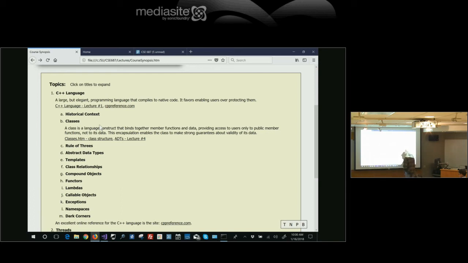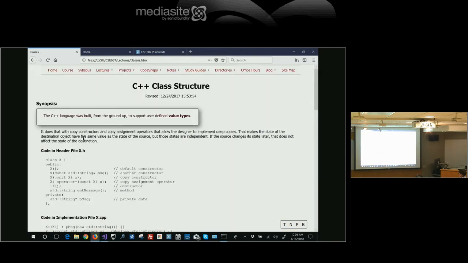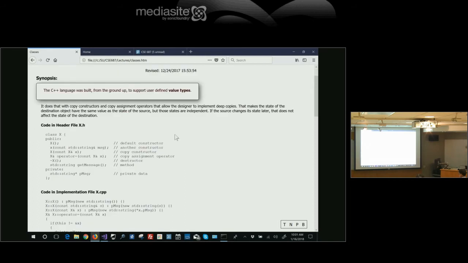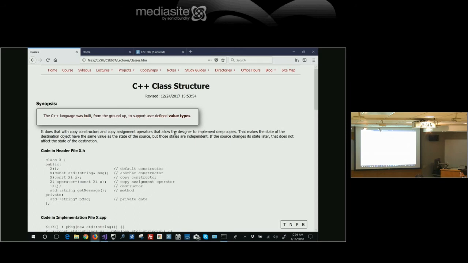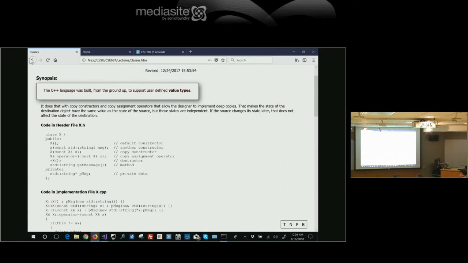Okay, so each one of these has just a little capsule statement and then some links into the lecture 1 page, cppreference.com, and here, classes. This takes you to a little class page that says here's the anatomy of a class, and here's all the parts, and in lecture 4, we're going to pull apart all of these various standard member functions.